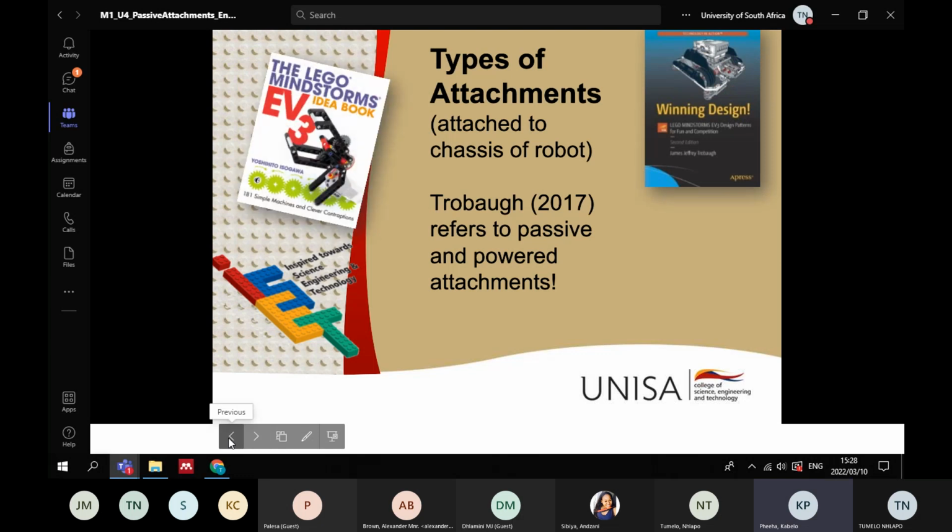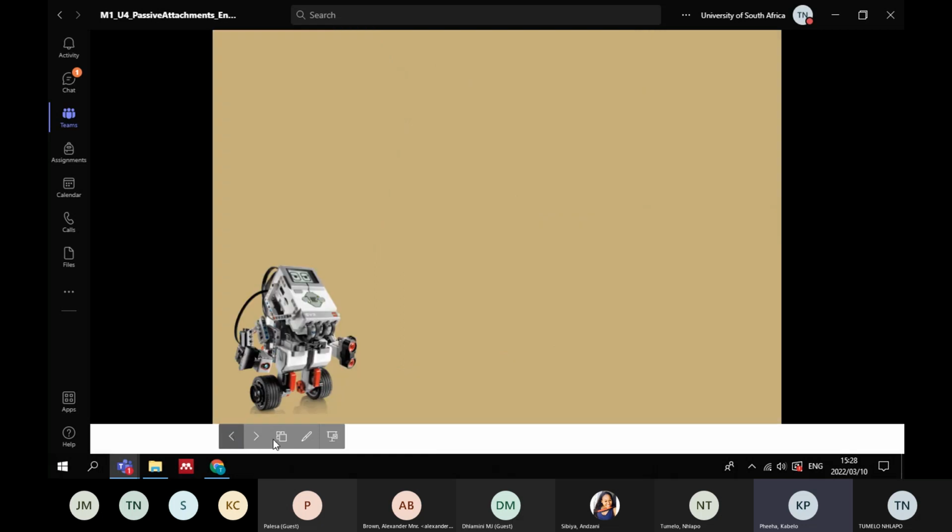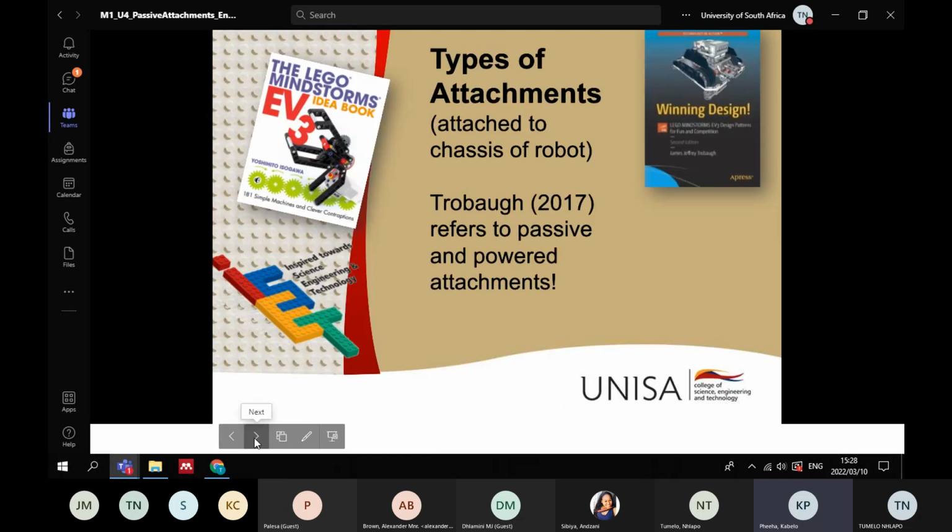And these are some of the useful resources that you can use to build your attachment. These are booklets that you can download. I know that the Winning Design booklet comes in. I'm not so sure if SPIKE Prime has it already, but I know that NXT had a version of it and the EV3 also had a version of it. So these are the booklets that you can look at for ideas in terms of building your attachments.